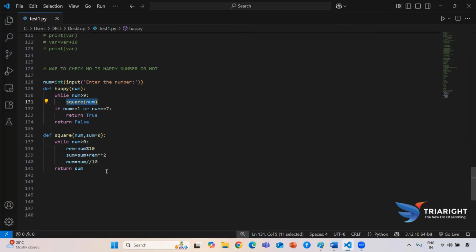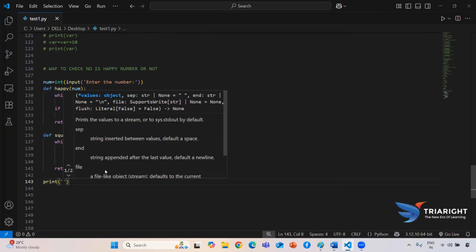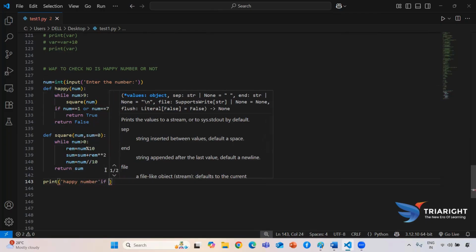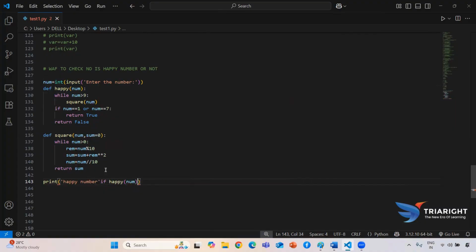Okay, now I just want to use the ternary operator to print in a single line. We know that with the ternary operator, the true option is written on the left side. So here I am typing happy number. Here I need to call the function. So guys, here I am calling happy num. If the condition becomes true, then only it prints that. If the condition becomes false, at that time we need to print not happy number. The logic will be the same.